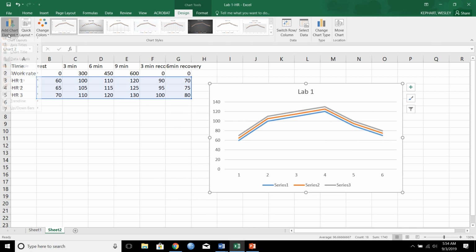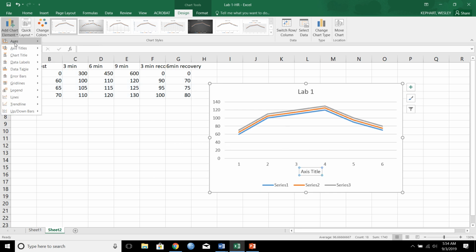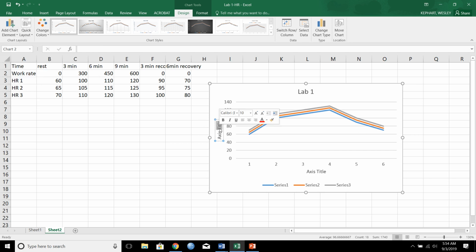Here, let's add some axis titles. So add chart element, axis title. We're going to do a primary horizontal and a primary vertical. So over here, just do HR, parentheses, bpm, and the bpm can be lowercase. And here, stage, because there's stages of it, right?